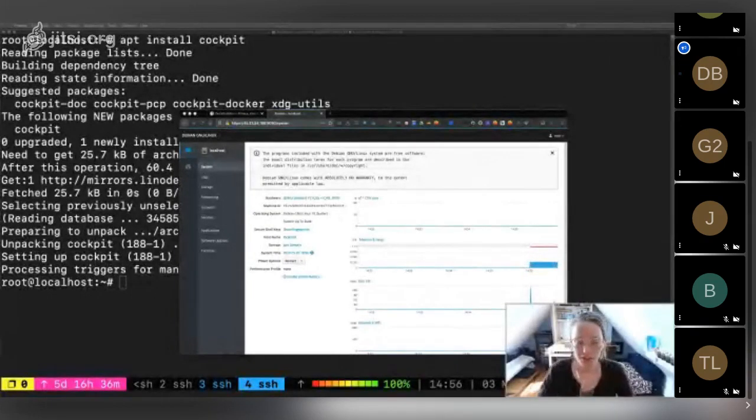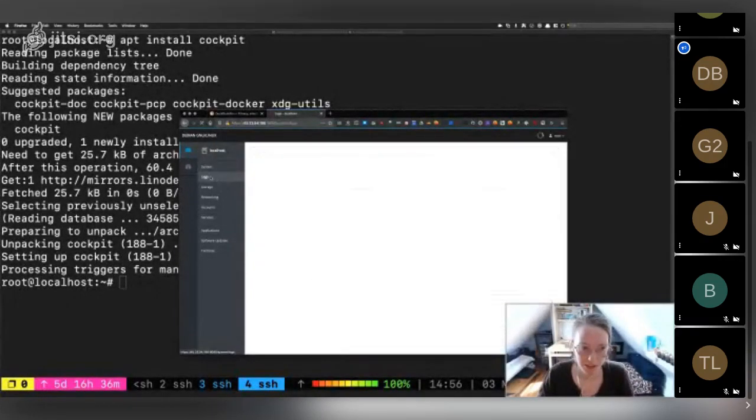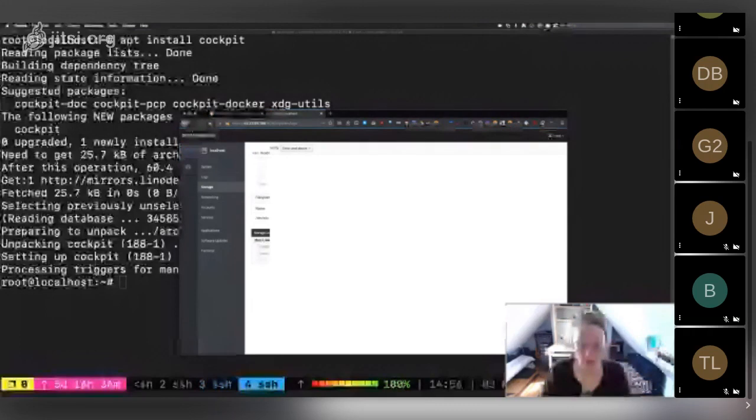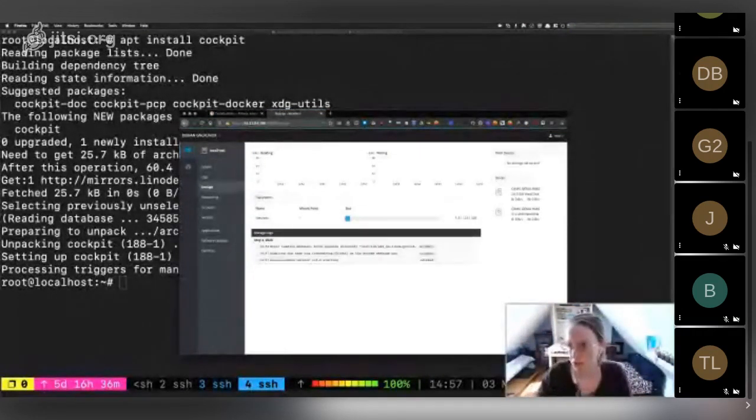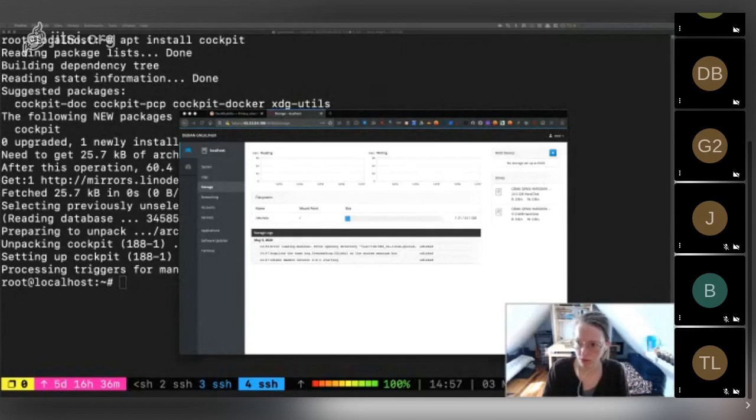Cool. So now you can look up stuff about your server. This will show you some logs, what kind of storage you have, and logs for the storage. The way that you log in is you type in the username root, and then the password that you use to log into the server over SSH, the same password. The username is root.